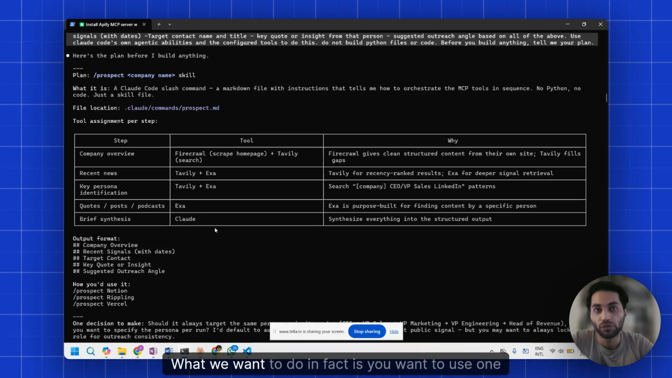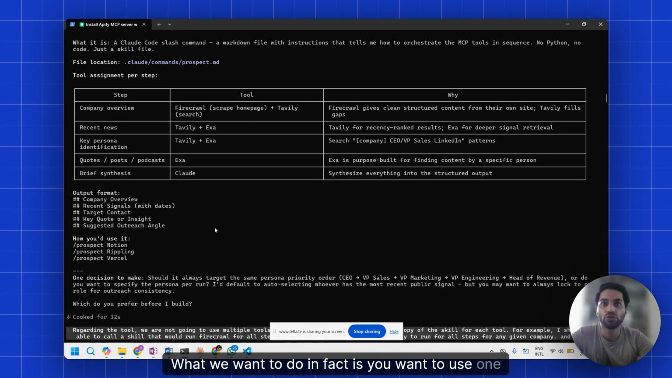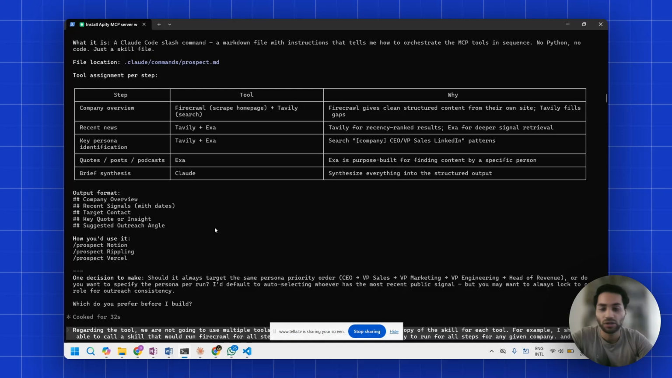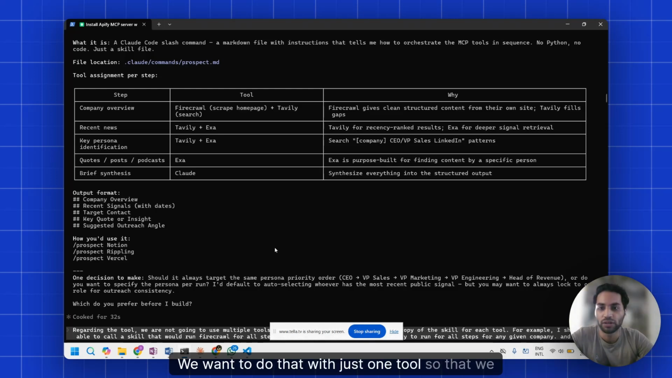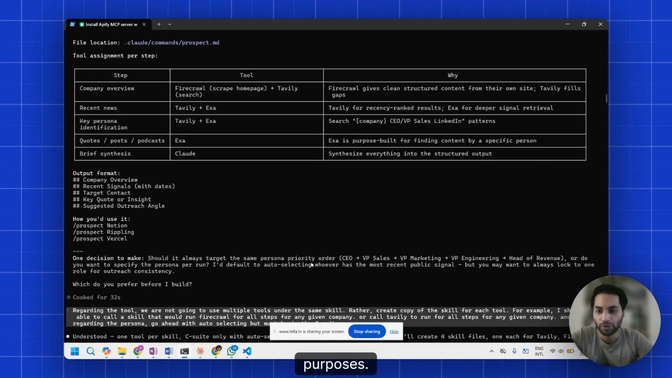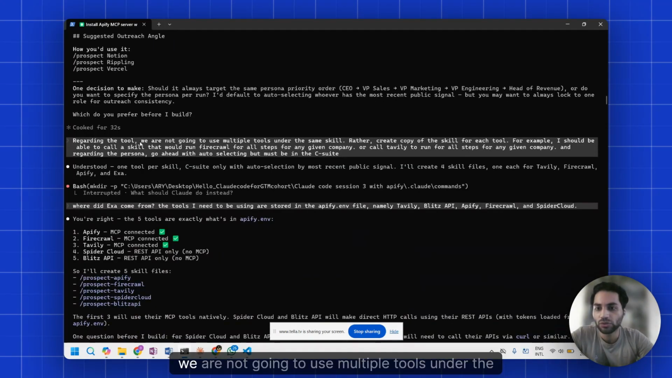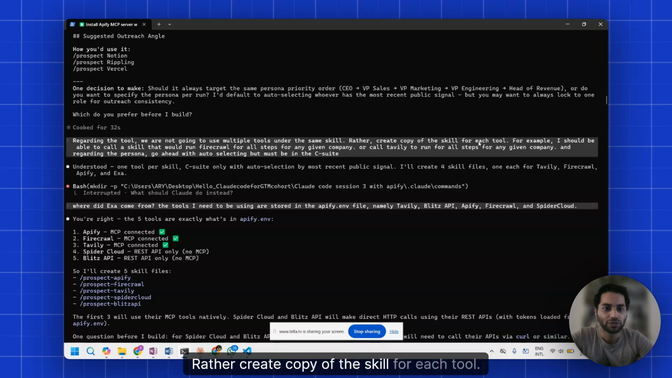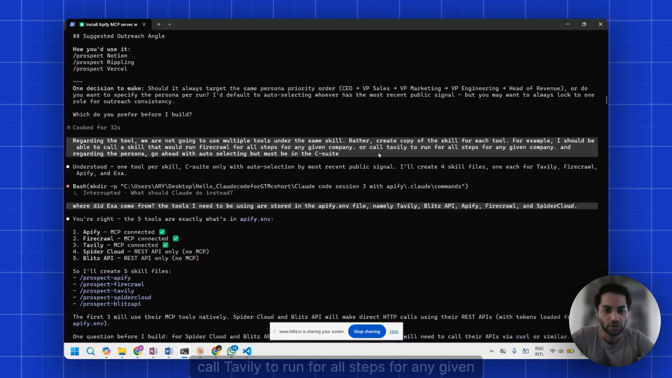So that's not recommended. What we want to do, in fact, is use one specific tool to run all of these steps, from company overview, news, persona identification, quotes, and all. We want to do that with just one tool, so that at the end we can compare which tool is best for what purposes. So regarding the tool, we are not going to use multiple tools under the same skill. Rather, create a copy of the skill for each tool. For example, I should be able to call a skill that would run Firecrawl for all steps for any given company, or call Tavily to run for all steps for any given company.